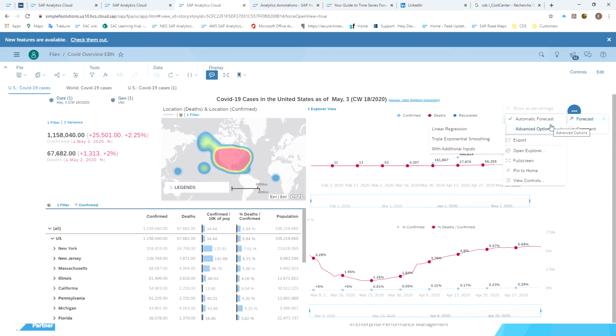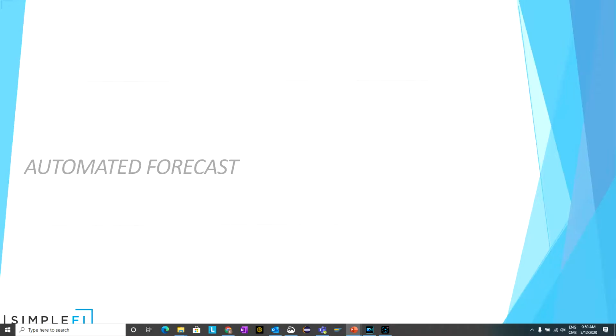Afterwards, obviously, if you're a data scientist, you may think this is quite restrictive. You're not able to go into too much detail. So we'll show you up to where you're able to go in Analytics Cloud, with options going as deep as R programming, which really enables you to do full-fledged predictive analysis and forecasts in Analytics Cloud. The first thing we'll be looking at is the automated forecast.